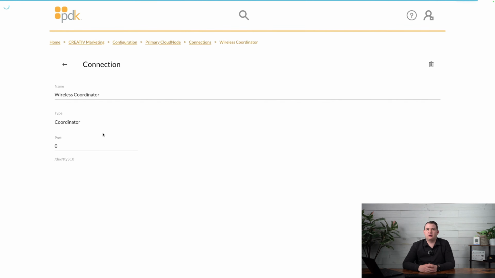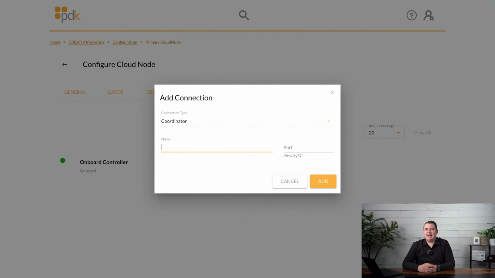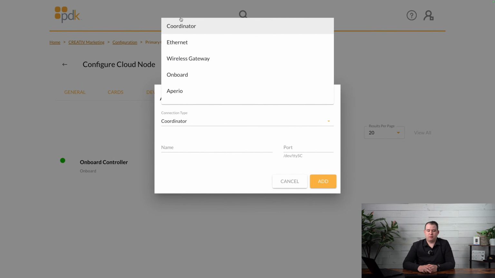And then the coordinator likewise gets programmed in if you have an RCNEW. This only applies to RCNEWs or our old legacy cloud nodes. And those are assigned to port 0. All right, we can add in additional connections. We're going to cover these in more detail, what they look like inside the tab, a bit later, but we do have coordinators, Ethernet, wireless gateways, the onboard controller, and Apereo. So if you don't have any of these in there, you can add them manually.